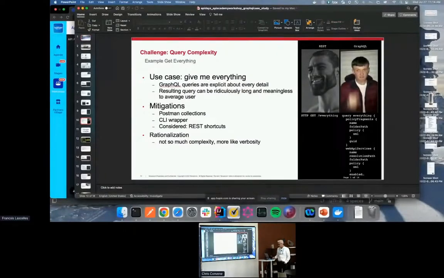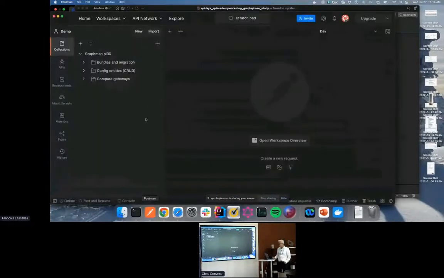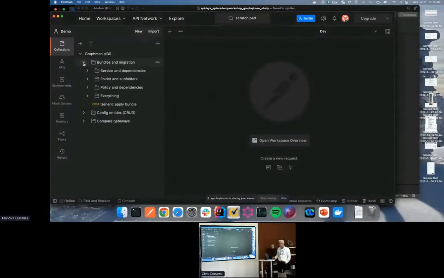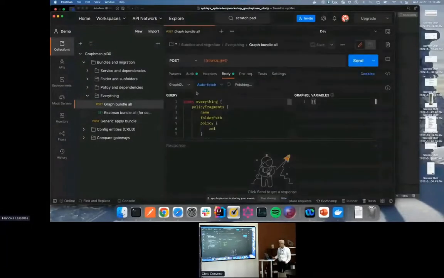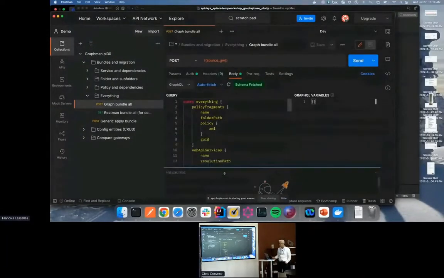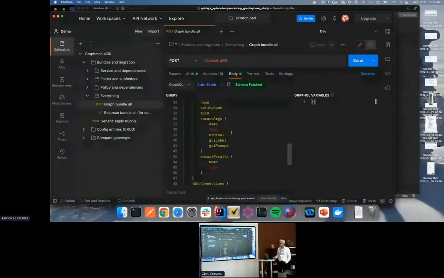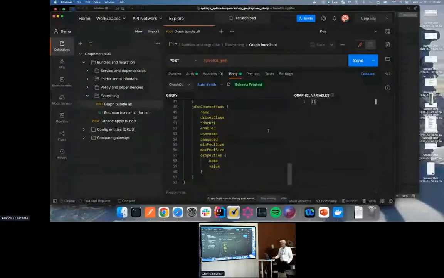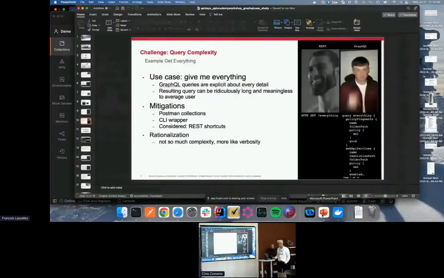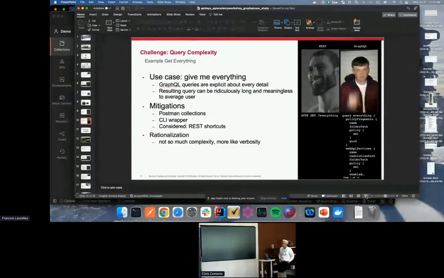One of the things that really made us doubt our approach was this. So look at bundle migrations. Let's look at my graph bundle all. Here's my query. This is just to say I want to get everything, right? So 60 lines, and it's growing. We're at 60 lines now, but it's still growing. So how is this a problem or not?